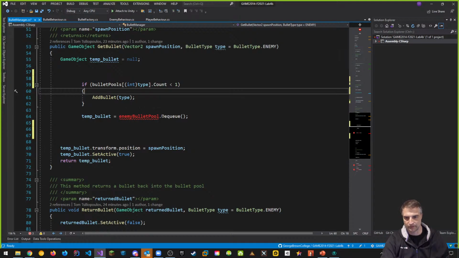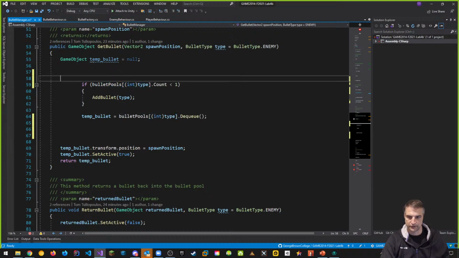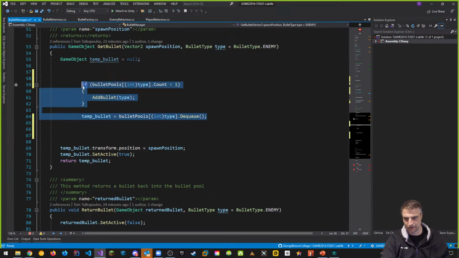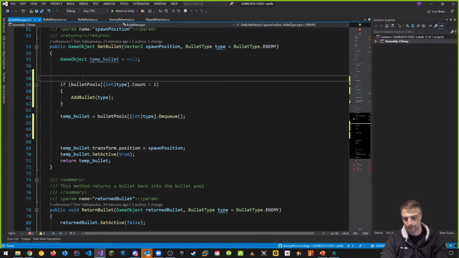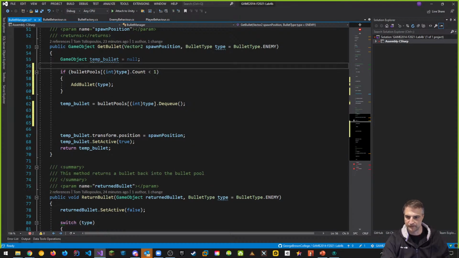And then it says temp bullet. We want to do the same thing. Bullet pools type, just a different way of looking at it. So like this, and we replace this by this. Just a different kind of code, right? Looks a little bit more cryptic, right? But it's okay. Temp bullet, we get it from the queue, we dequeue it, transfer the position to the spawn position, set active, temp bullet, done.